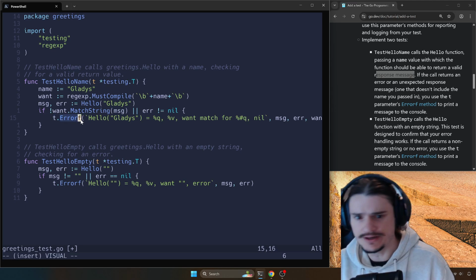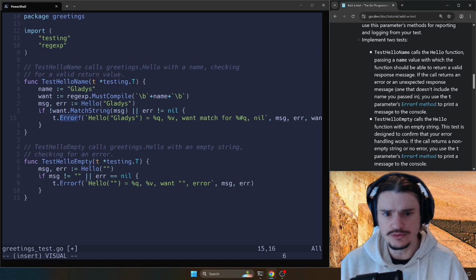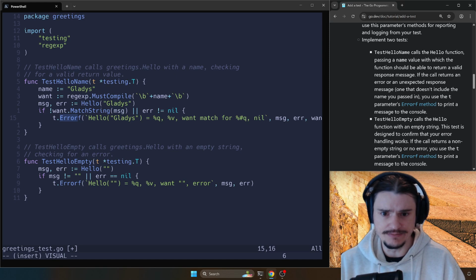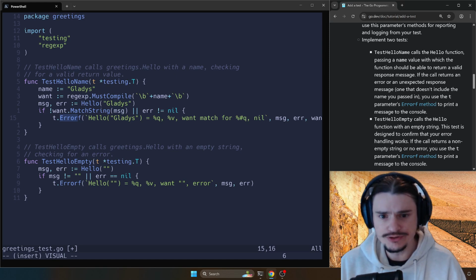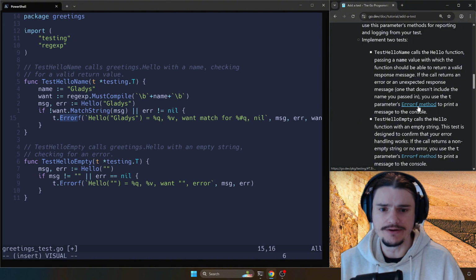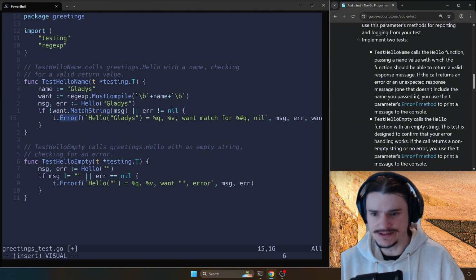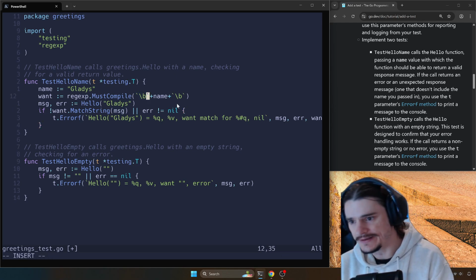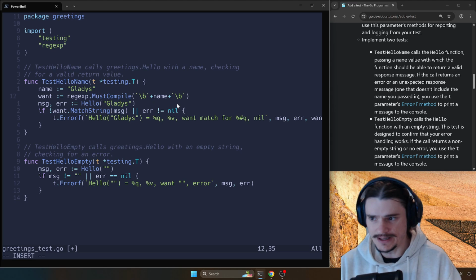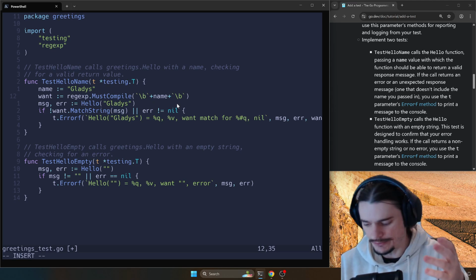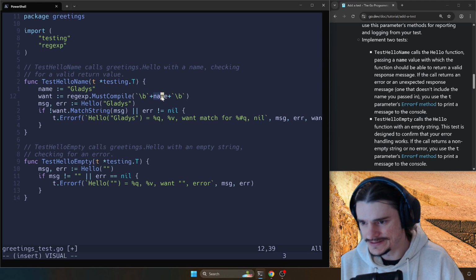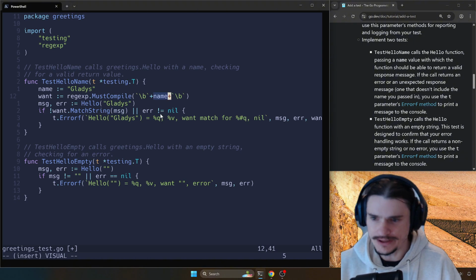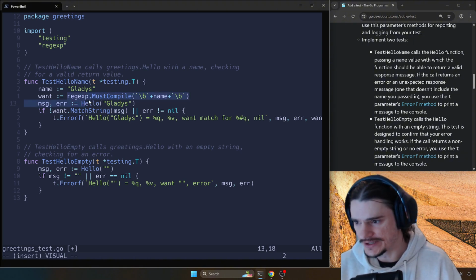So that's where we're using t.Errorf. If the call returns an error or unexpected response message, one that doesn't include the name that you passed in, you use the t parameter's Errorf method to print a message to the console. So I guess the reason for the regex is that we're not just getting the name back, we're getting that string of hello whatever, those random greetings. So we do need to see, okay, does the name string exist within that? So okay, I understand why regex is being used here.